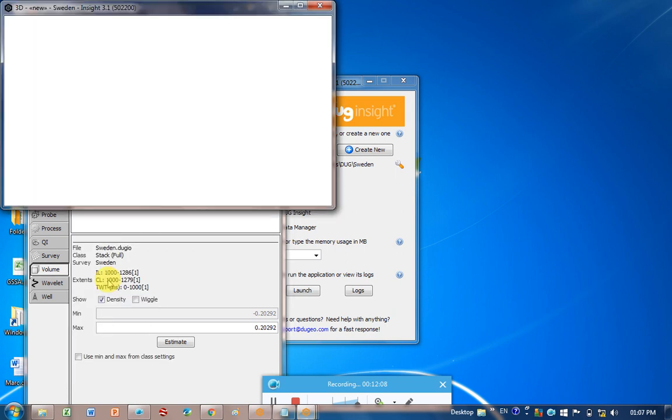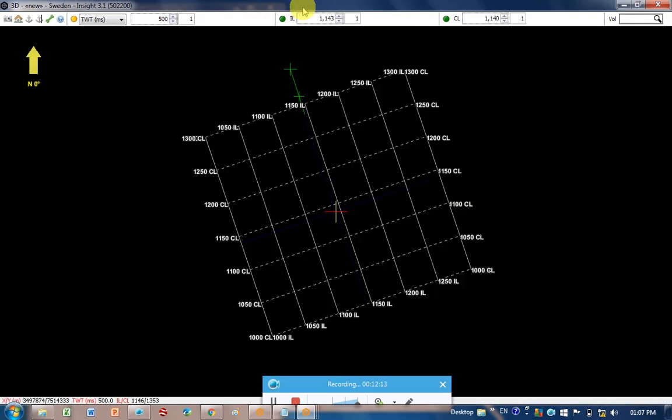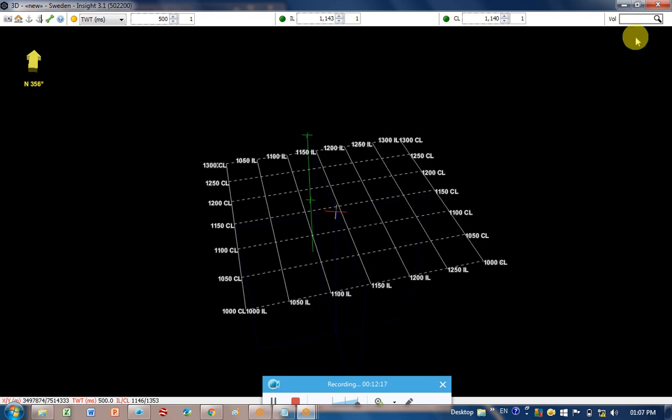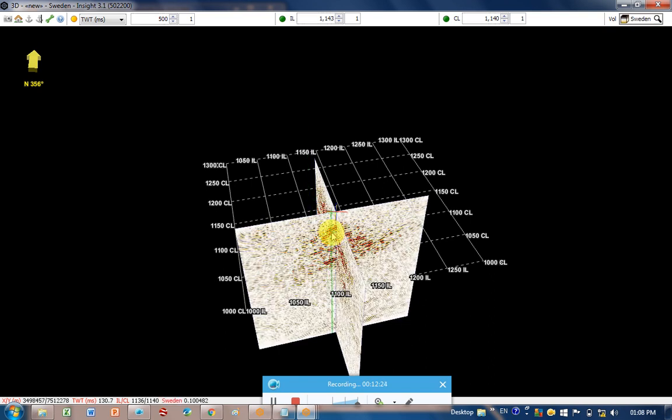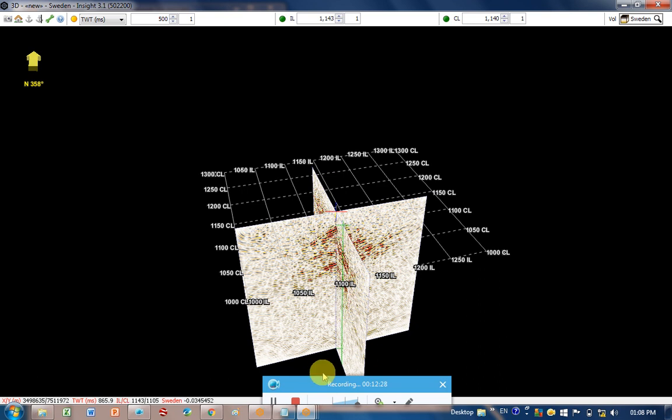And it gives a 3D view, and it should be blank for now and you can rotate it. If you go to this top right hand corner here, click on the magnifying glass and then click on Sweden. It actually loads in your 3D data at the bottom. So yeah, this is how you make sure that your data is loaded in.